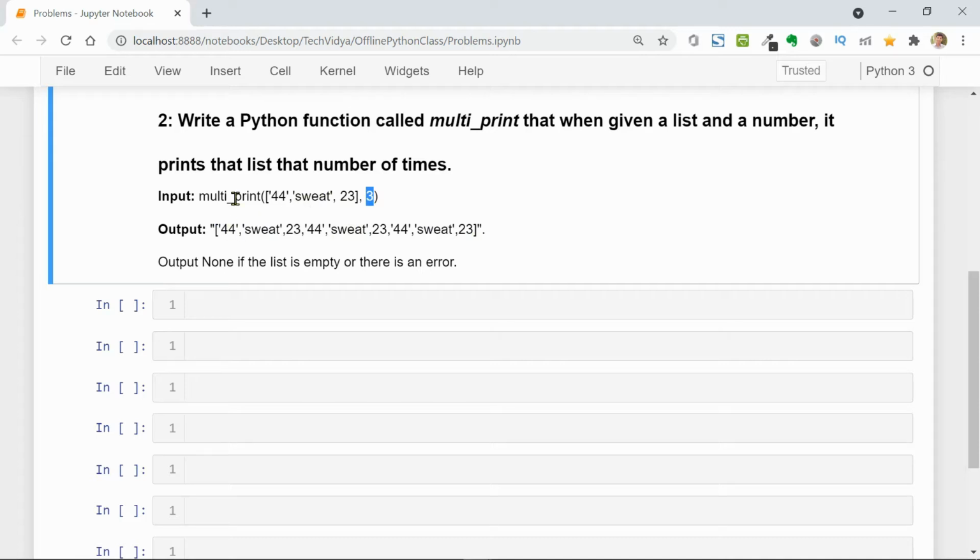For example, here in the input I have passed two arguments in the multiprint function. One is the list and one is the number of times I want to append those elements in the new list. And in the output list you can see I have got the input list 3 times here. So this is our objective. Let's start writing the code for this.